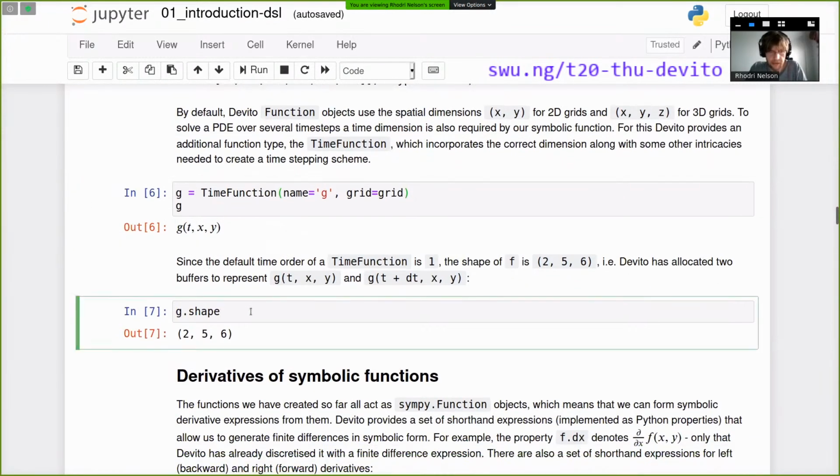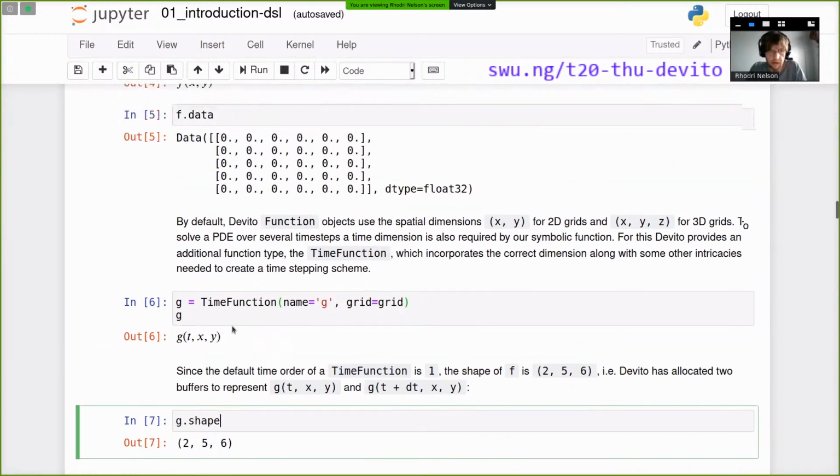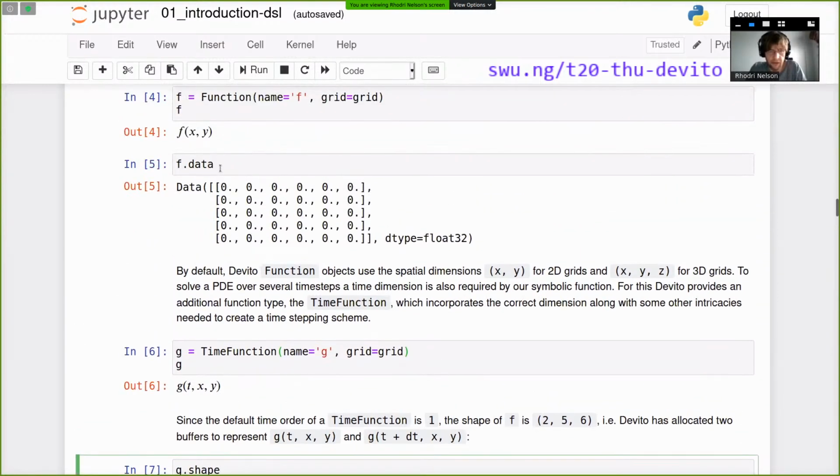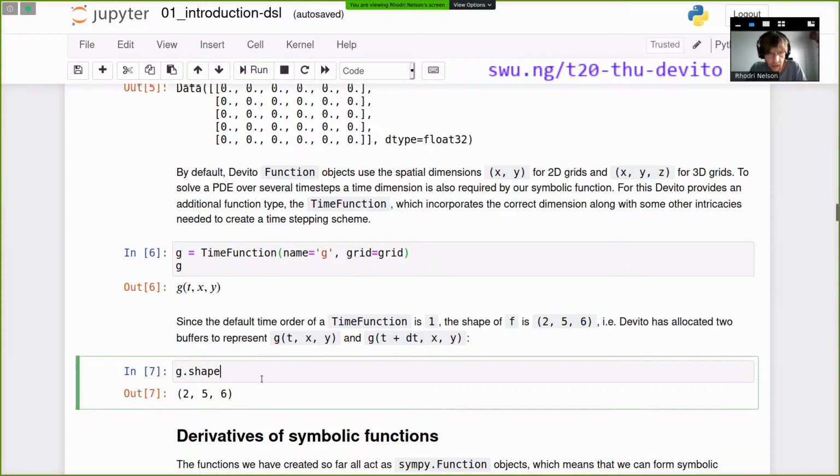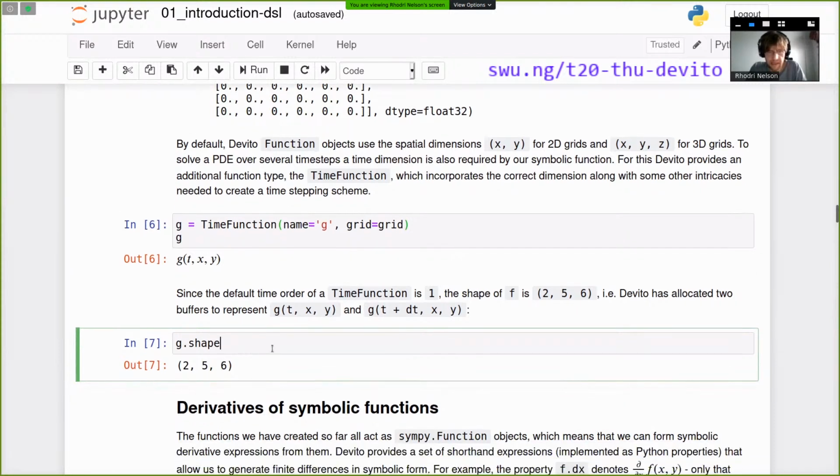And if we look at g.shape, when we looked at f.data.shape, we would see it had a shape of 5 and 6. But now with g.shape, you can see it's been allocated a size of 2 in the time dimension, and then 5 in the x direction, 6 in the y dimension. And that is because it's got a default time order of 1. We'll come to exactly why this shape of 2 has been allocated shortly.